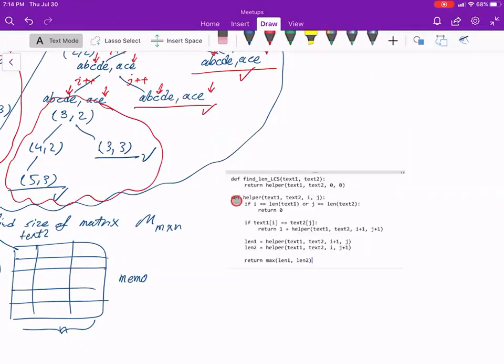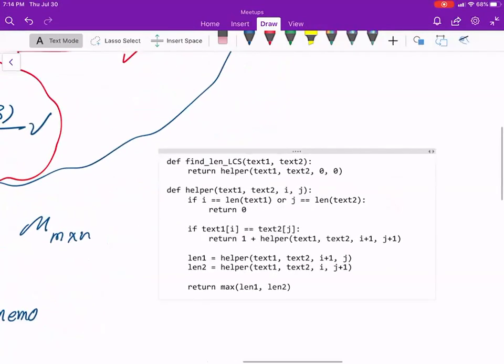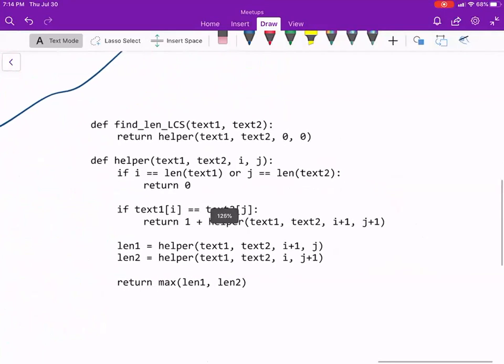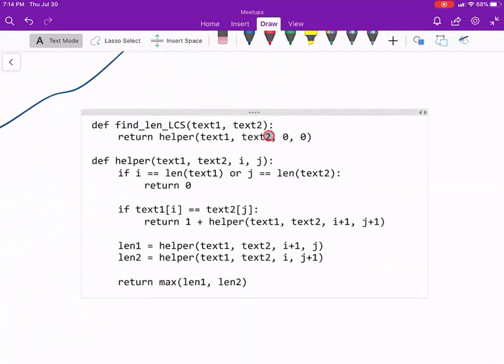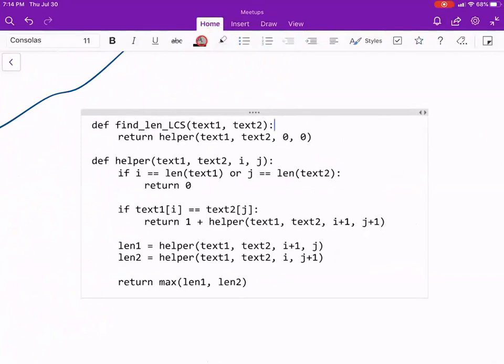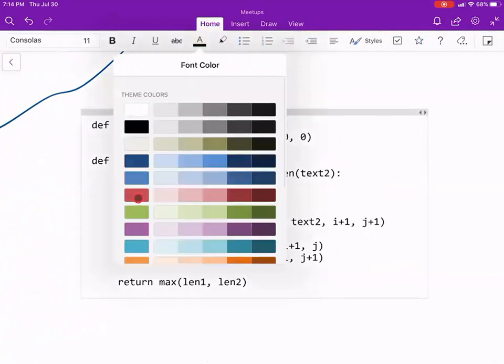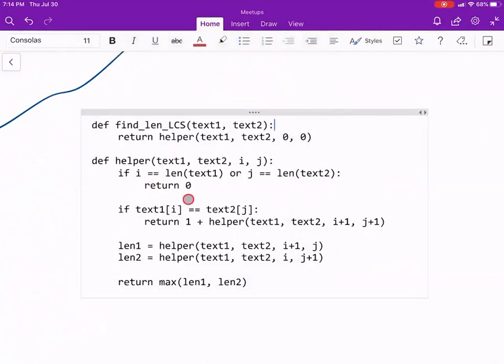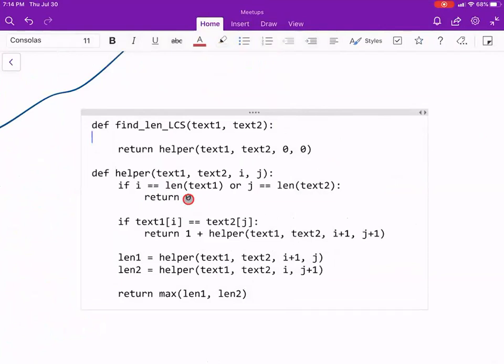Paste, okay. So let me zoom in. This is our basic recursive solution, right? And we said we need a memo matrix. And I want to change my color to red to differentiate these parts. I hope it won't change for different parts. Okay, so we need a memo, right?